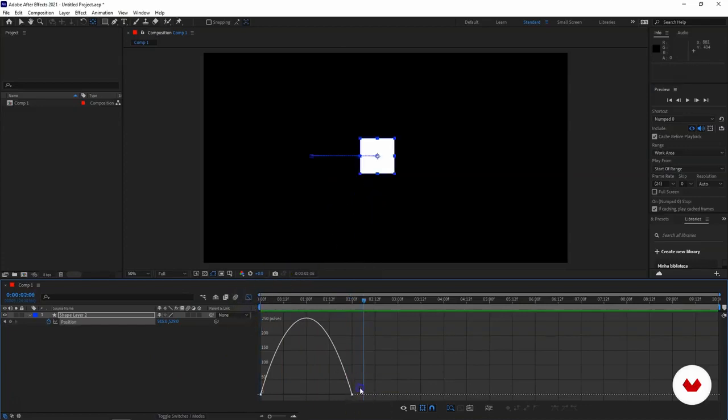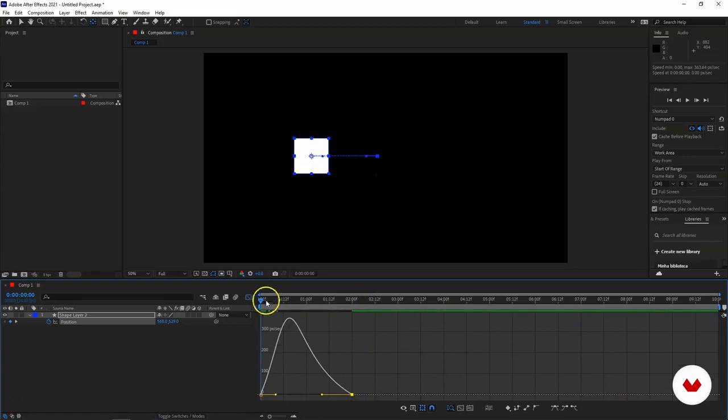You can choose this keyframe here, for example, and drag this to your left, which will increase the influence. And basically what this does is it will start slower and increase the speed faster. Then it will end slower than before. This is how our animation is now.